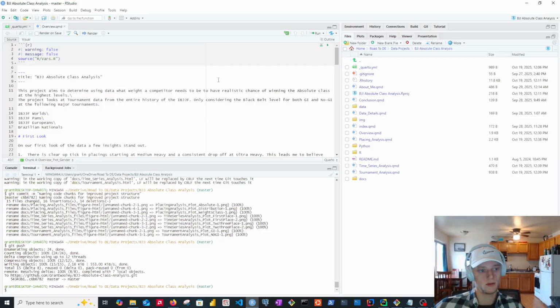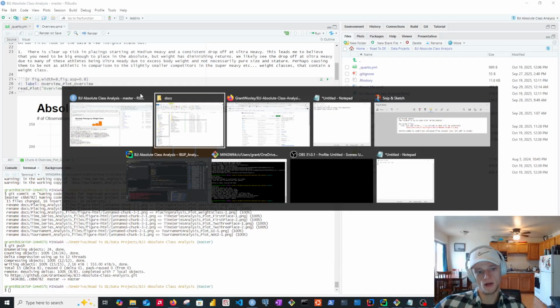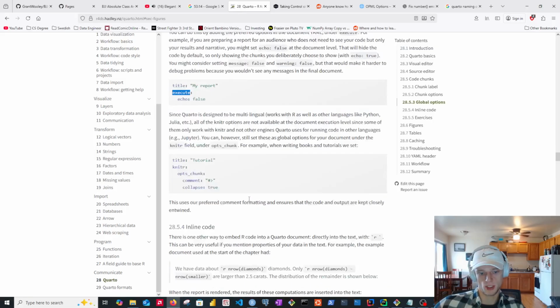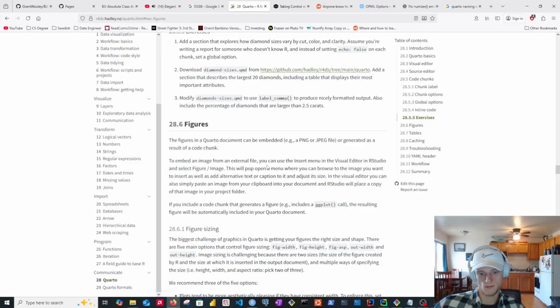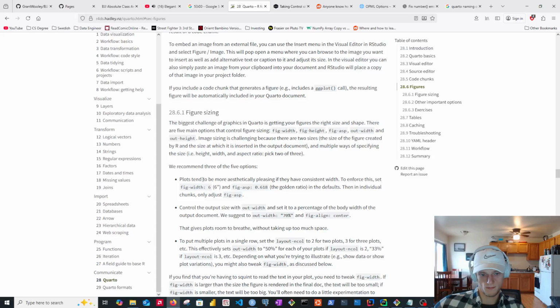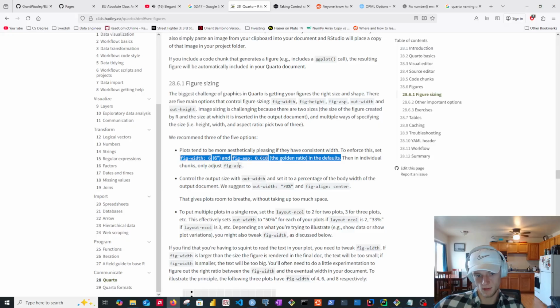Okay, so now I gotta figure out, we'll check the website in a second, but we gotta figure out how to set this global option. Set the figure width in the defaults. In individual chunks, only adjust figure aspect ratio.